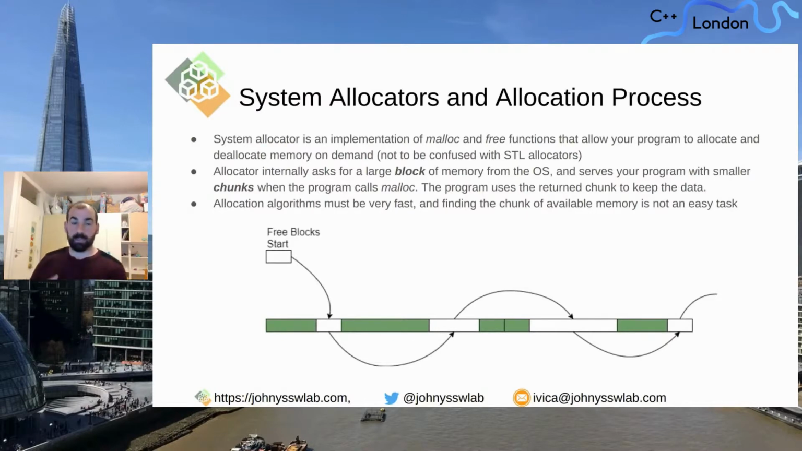In order to make your program run fast, allocation algorithms must be really fast. So these are performance critical, and we will talk about that a little bit later.